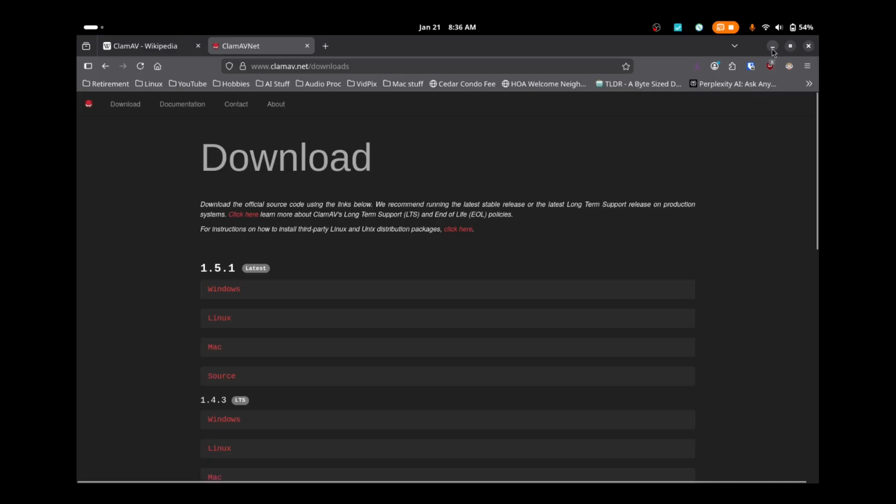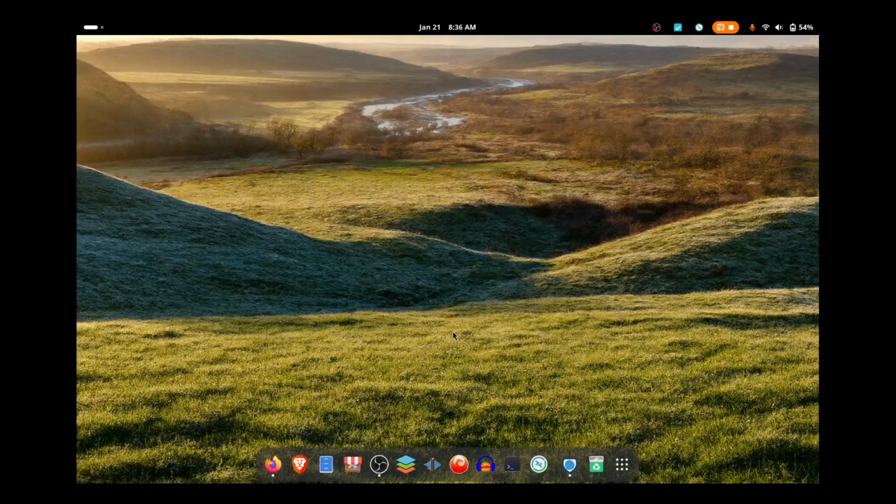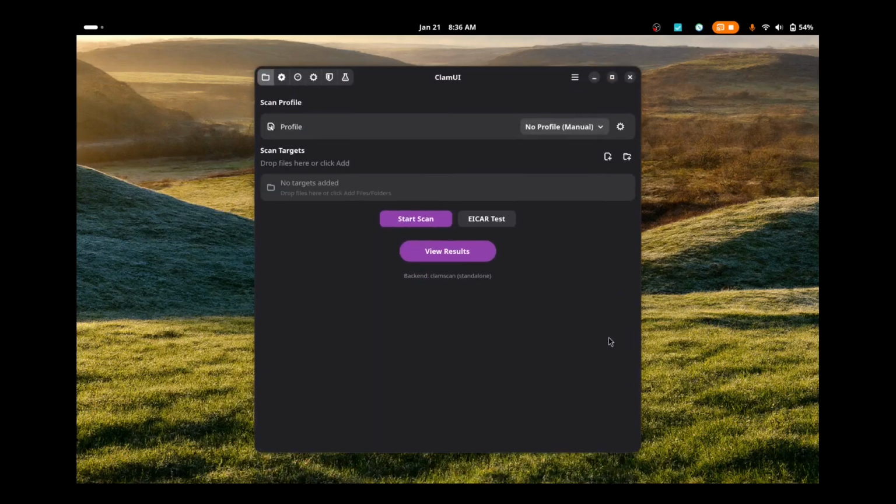Well, I just found out recently, last week as a matter of fact, that there is a new thing called Clam UI, which seems to work very well, and it looks better than ClamTK, in my opinion. And I'm using it here on Bazzite Linux. When you install this, it actually installs the components of Clam antivirus as well. So you don't have to have ClamAV installed first. You just install this, and it also installs ClamAV for you.